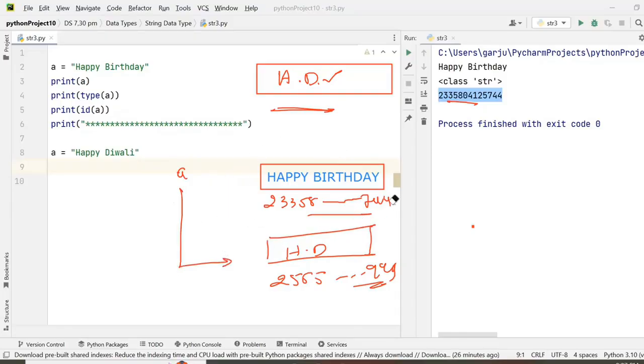Because once a memory is allocated to a value, that is non-changeable. You can't change the value inside the same memory. No way, you can't change it. Remember that. Now what is happening is a separate memory is allocated to the happy Diwali, and A's reference is changed to happy Diwali instead of happy birthday. This is what exactly happens.